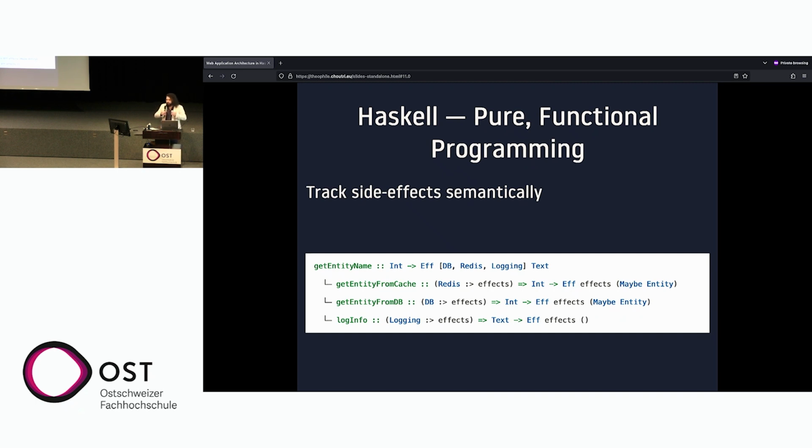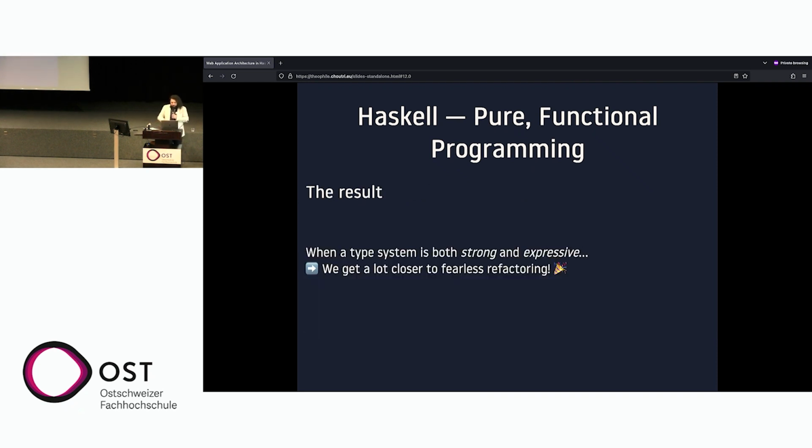So I need to be able to keep track of those interactions, because when I want to build a mental map of the system that I have, or when I refactor the code, I want to be able to determine: am I still making a call to this platform that I have? Yes or no? So when a type system is both strong and expressive, like what we've just seen, we get a lot closer to something that I call fearless refactoring.